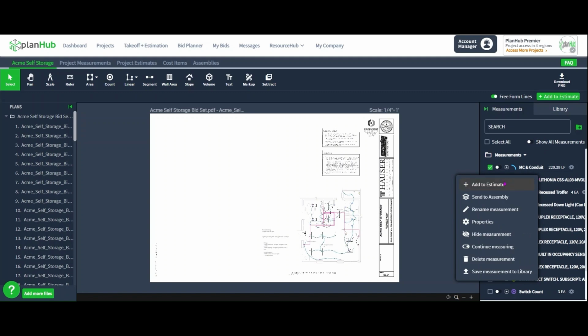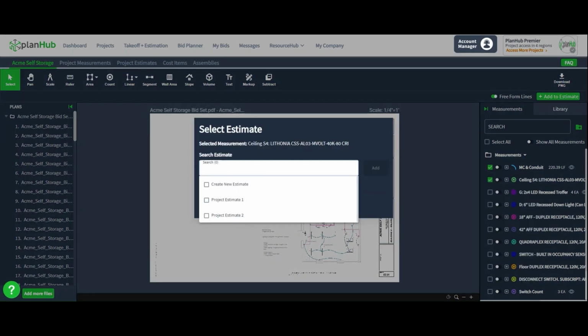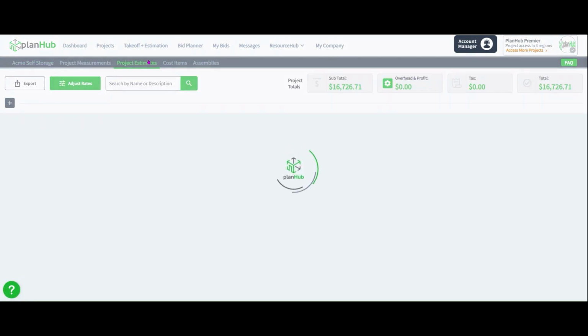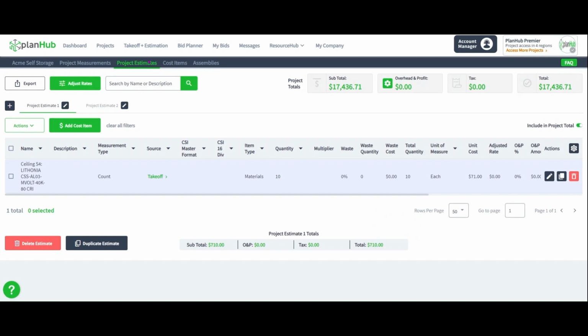You can also right-click on a measurement and click Add to Estimate. Select the estimate page you want this measurement sent to and click Add. You can view these items in your estimate by clicking Project Estimates at the top. Here you can see that the unit cost and measurement values from your takeoff have been added to your estimate.